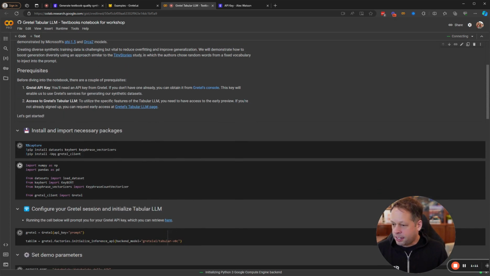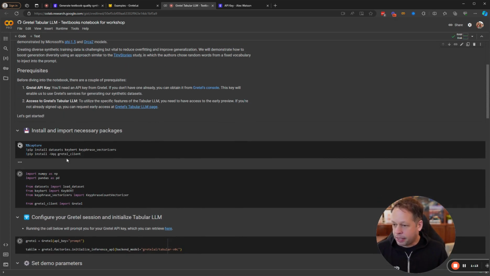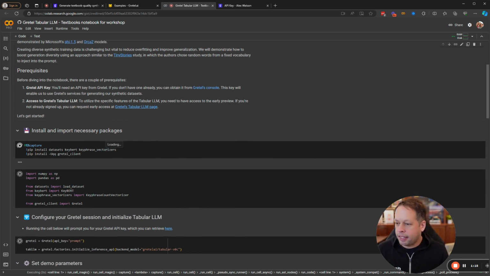So first, it's going to initialize the Colab environment, and it'll be connecting to the Gretel service. So you'll need your Gretel API key. It's installing a few packages here. We're using the Gretel client, which will interface with TabLM.